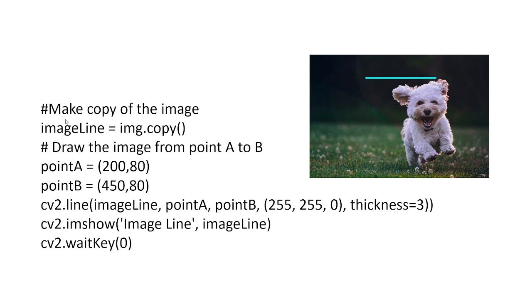Here the code is given for drawing a line. Image line, image dot copy. So you are copying that image on which you wanted to perform the operation. So draw the line on the image from point A to B. You are defining some x and y coordinates for this line drawing, means from which coordinates you wanted to draw, and where you wanted to end. So these are the two coordinates.